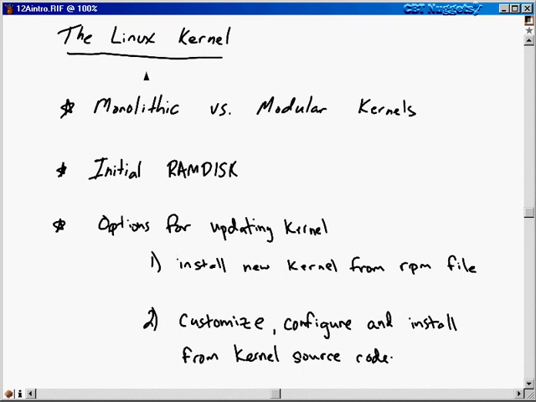Alright, well, let's start with some general discussion of the Linux kernel. Now, the first thing I want to talk about is the idea of a monolithic versus a modular kernel. A monolithic kernel has everything inside of it. When you boot up the system and the kernel loads into memory, the kernel has all of the functionality that it's going to need loaded inside of it, resident in memory. A modular kernel, on the other hand, will only have the most essential elements of the kernel loaded into memory when the system boots up.